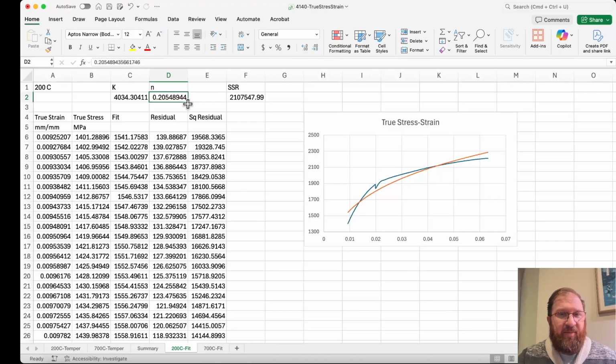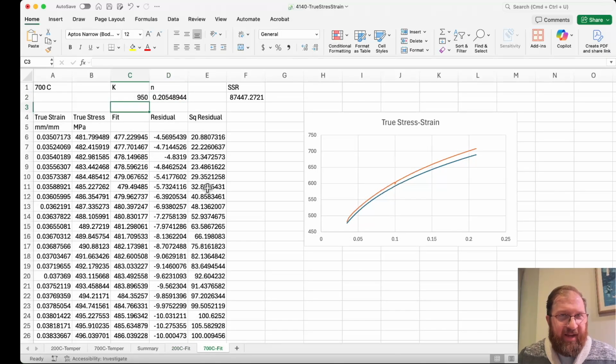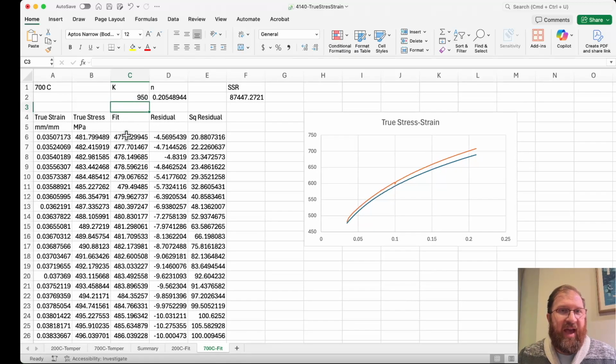I'm going to do the exact same thing for 700, and we'll come back to this. All right, so we're back here with the second example. This is the 700 degrees Celsius temperature. We've essentially done the same thing. We've added the fit with K and N. We've calculated the residuals and the squares and the sum of residual squares, and we've gotten a first initial guess. I used the same value for N, but then I changed K a little bit. And you can see that I'm pretty close, and the shape is pretty close as well.